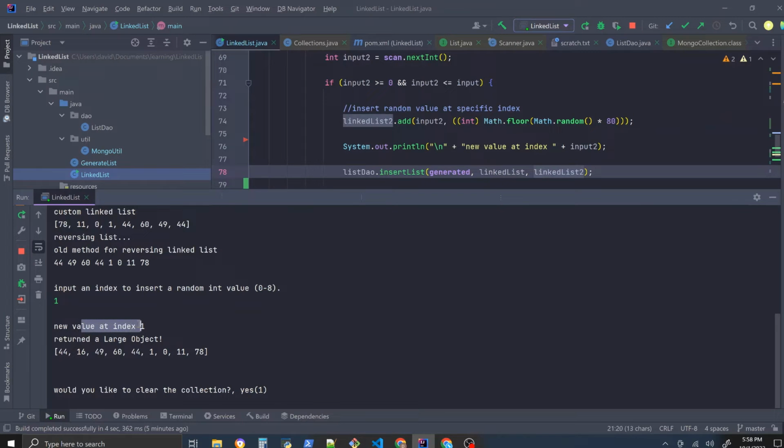New value at index 1. It puts it into this array and persists it into the database, and then the database comes back with all that with the final list. Okay, so you see here, this was our linked list: 44, 49, 60. But we inputted a new element between 44 and 49, index 1, right? And the software generated a random number, the number 16.